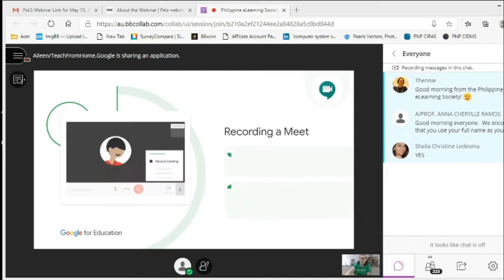Okay. And then you could record meets. So let's say, for example, you have students who don't really have internet at home, diba? So malaking problema yan. So what you can do is record your videos, and then the students at a later time, if they go to a place with Wi-Fi, can download and watch it offline when they go home, or they can simply rewatch when they go to a place that has Wi-Fi. Okay.